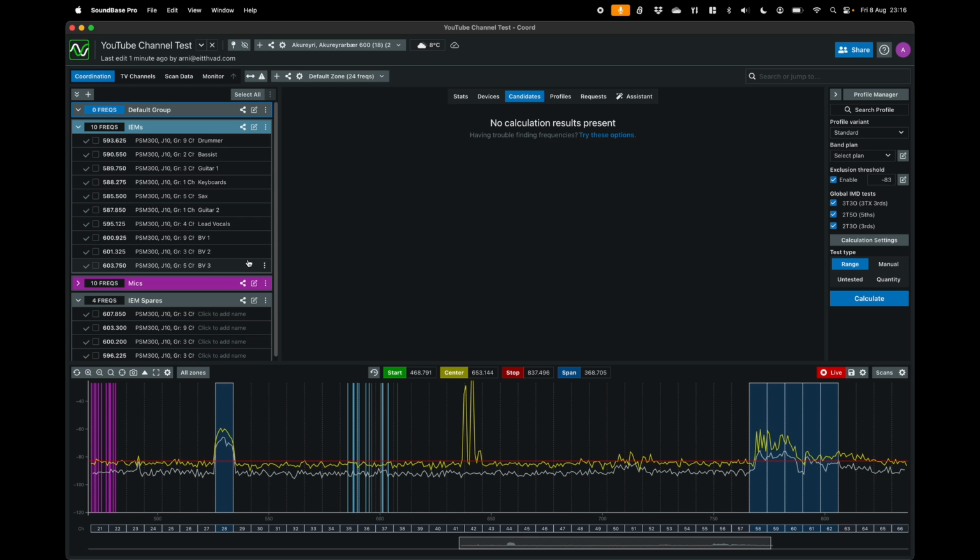Frequency coordination is a hobby of mine mostly. I do this professionally, but usually there isn't that big of a problem. But shows are always getting bigger. There's more and more wireless equipment involved. So learning to do this can be very valuable once you have the big show, like once you have the 40, 50, 60 channels.